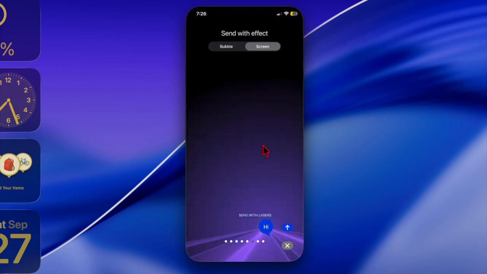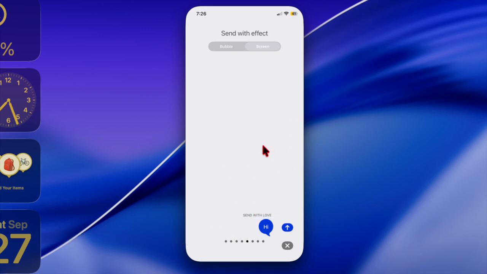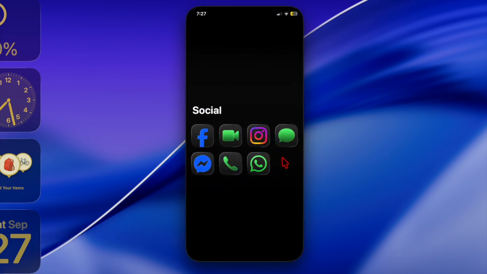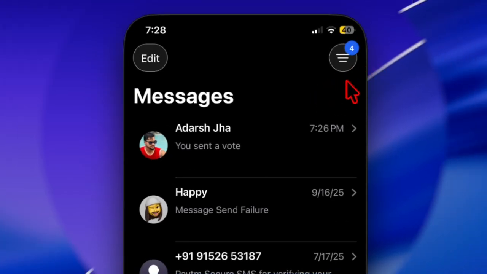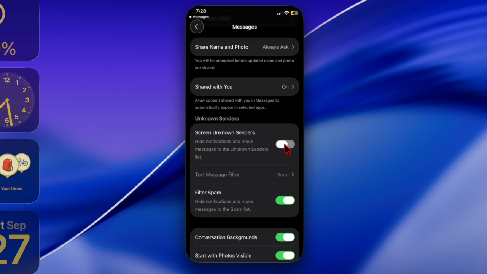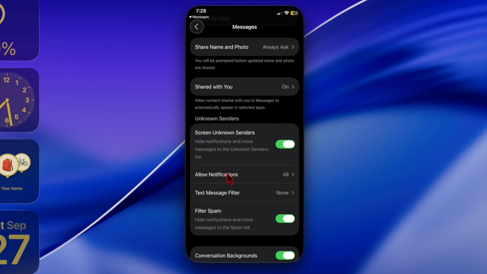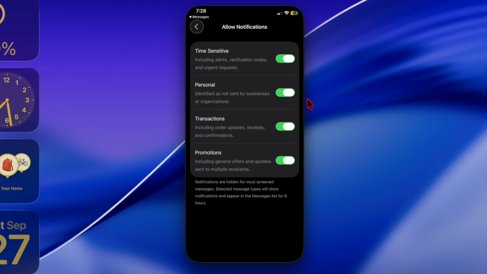So first of all, let's learn how to enable the message filtering feature on your iPhone. To do so, launch the Messages app on your iPhone. Then you have to tap the filter menu icon located in the top right corner of the screen. Then you have to select the Manage Filtering option, which opens the Messages section in Settings. Then you have to turn on the toggle located next to Screen Unknown Senders. Once enabled, you will see a new Unknown Senders category in the Messages filter menu.